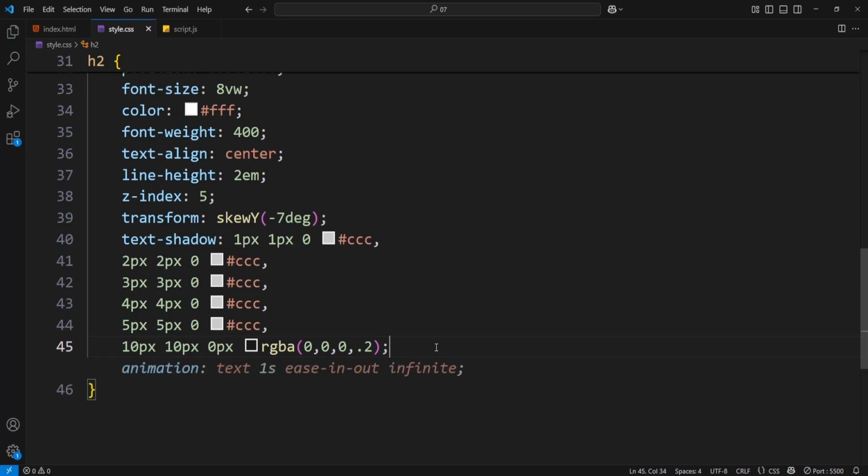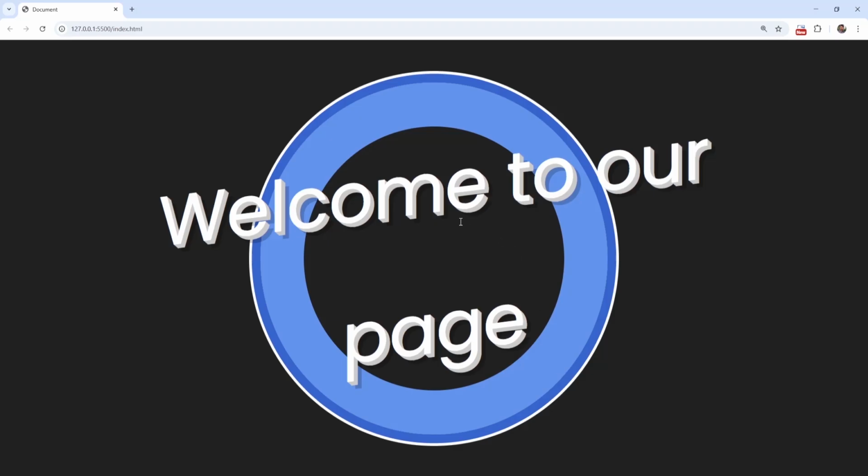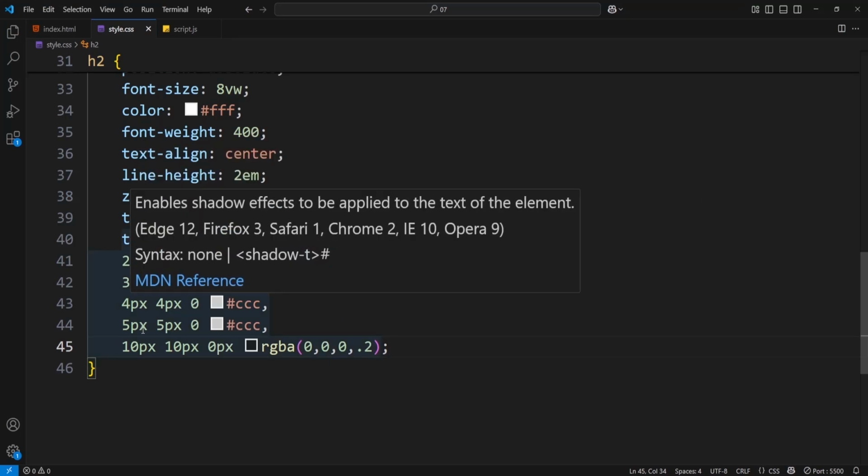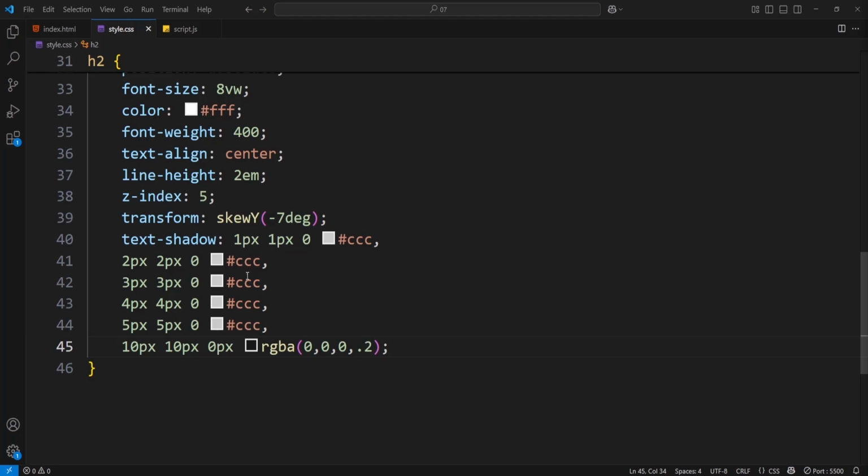After saving this file, if I go back to my browser, this is how our text looks like now. Basically here I increased this text shadow value step by step. If I show you, as you can see, first we use 1 pixel, then 2 pixel, then 3, then 4, then 5. And here we use a light gray color for the text shadow.